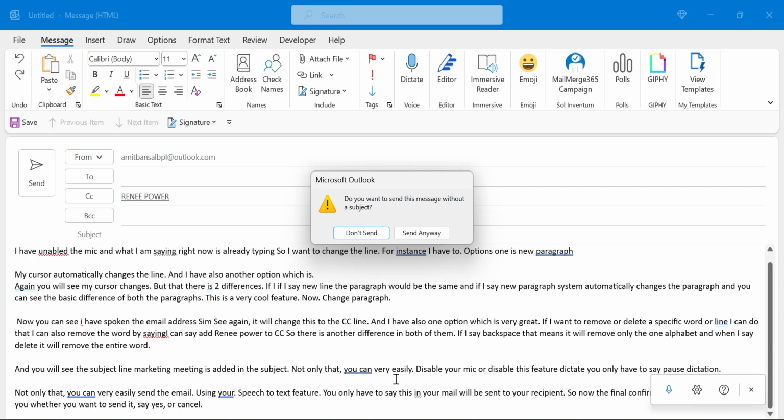See, the system is asking me, I have to enter the subject, which I have intentionally removed because I don't want the mail to be sent. This is the final pop-up message. I have to enter the subject, so I just intentionally removed it to show you that when I say send this message and after that I say yes, that means this is the final confirmation and the message will be sent to my recipient.